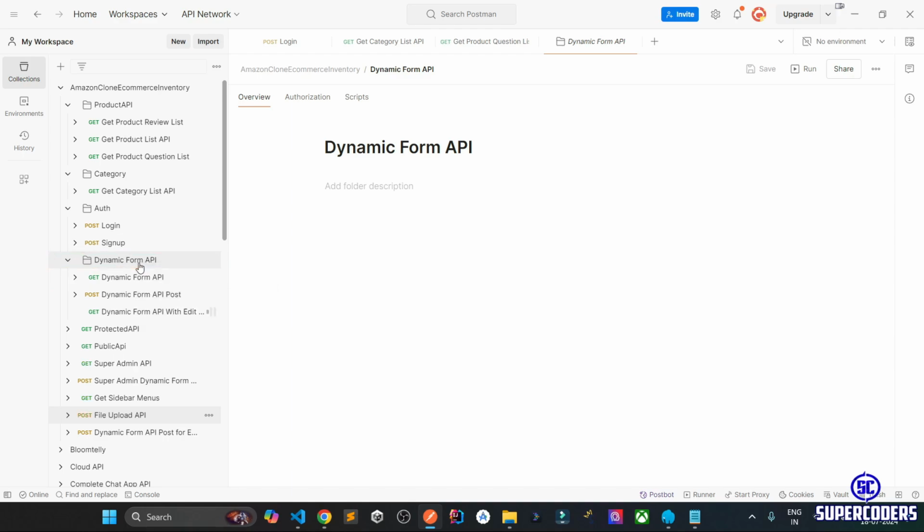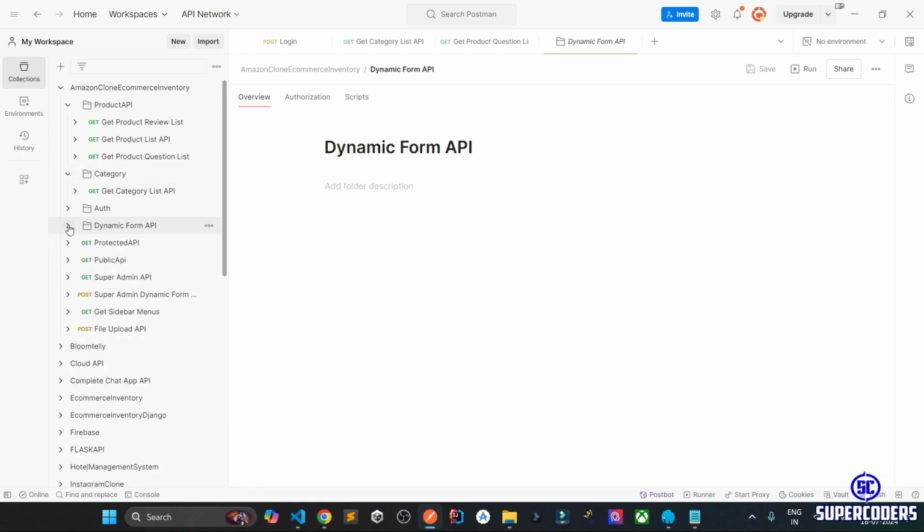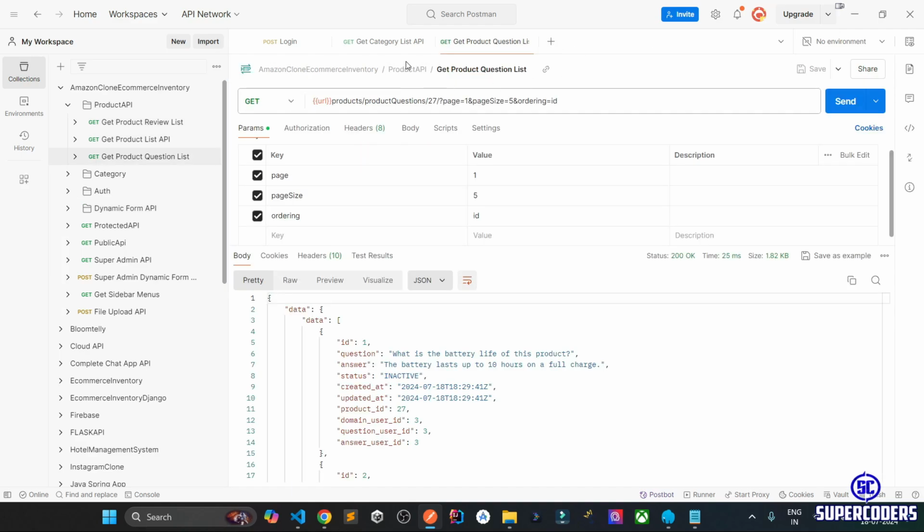Move this for edit. Now it's perfect. Let's close it, close it, close it. So our API is working right now. Question list product. After that, let's try to use our next API, which is creating a new question.